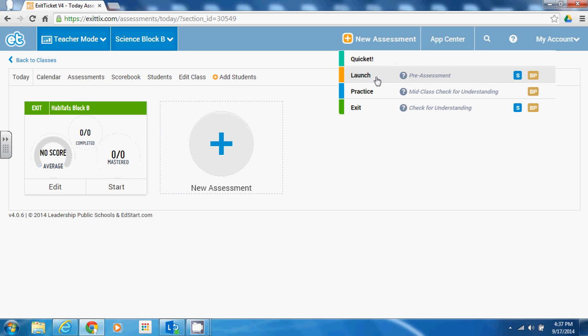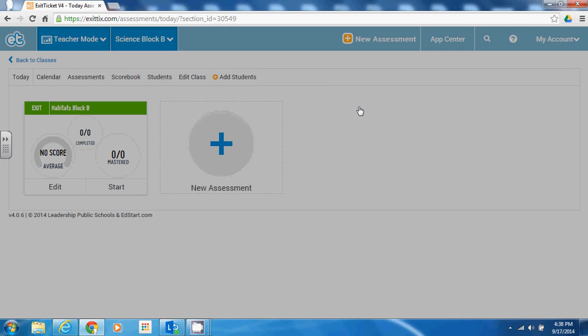Launch is to get some preliminary information about your students' background knowledge prior to teaching. Practice is a way to assess your students mid-lesson to see how they're understanding the concept, and an exit ticket will allow you to assess them after the fact. For demonstration purposes, I'll show you what it looks like to fill out an exit ticket.